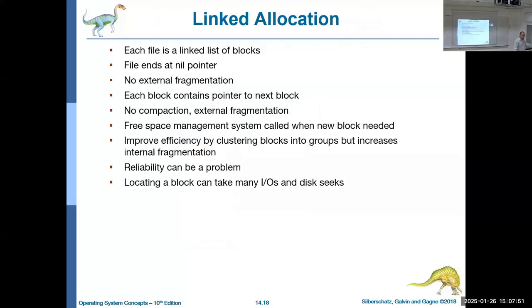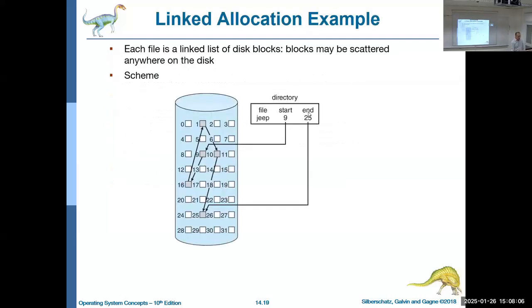So let's see how we describe it. Each file is a linked list of blocks. The file ends with a nil pointer, right? The last one has a pointer to no number, or to -1. Of course, then we don't really need the end here technically.